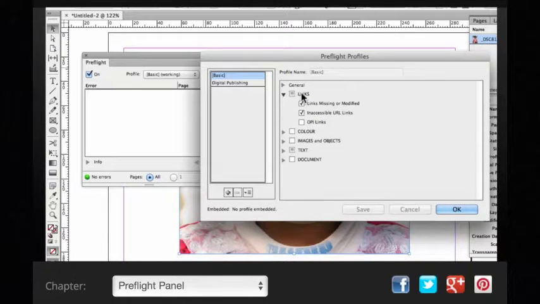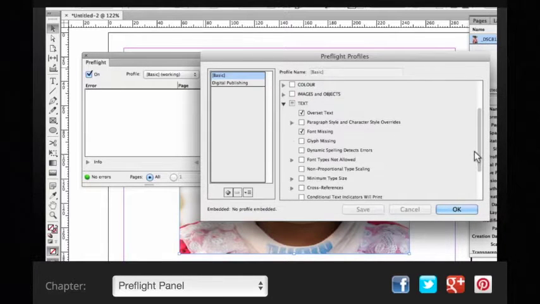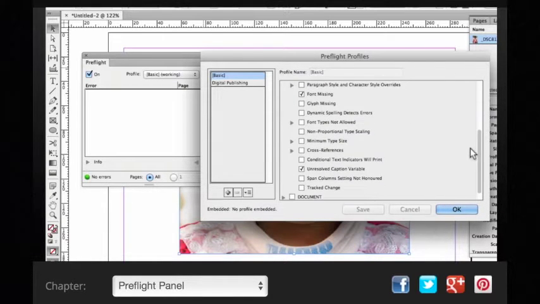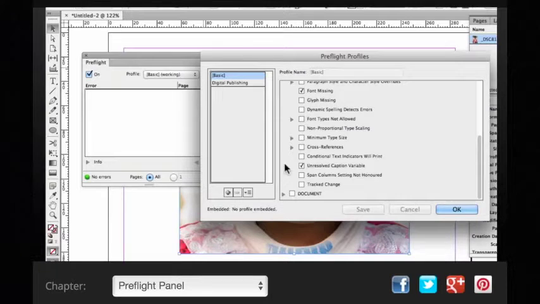So if I click here on links, I can see that it will always give me an error if a link is missing or modified, or there is an inaccessible URL link in the document. It will also notify me if there's some problem with the text, like a font is missing, or there is an overset text, which makes the text invisible or partially invisible. And also it gives me a notification for unresolved caption variable.